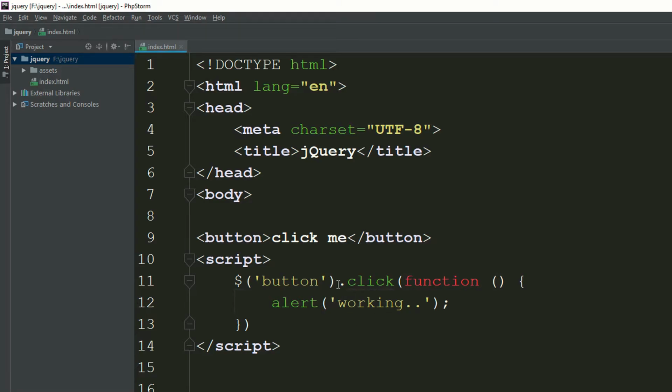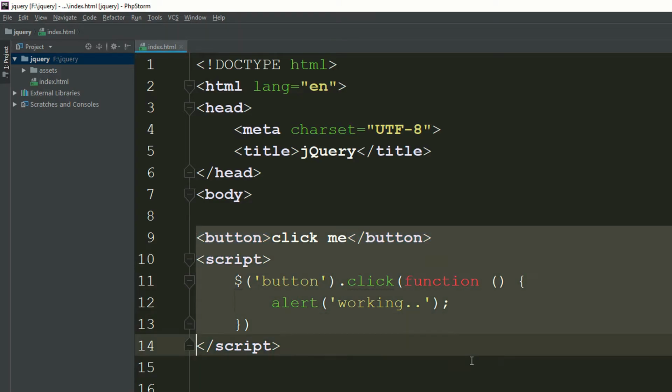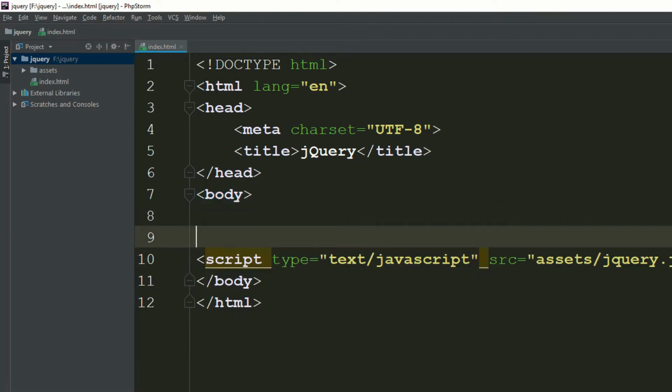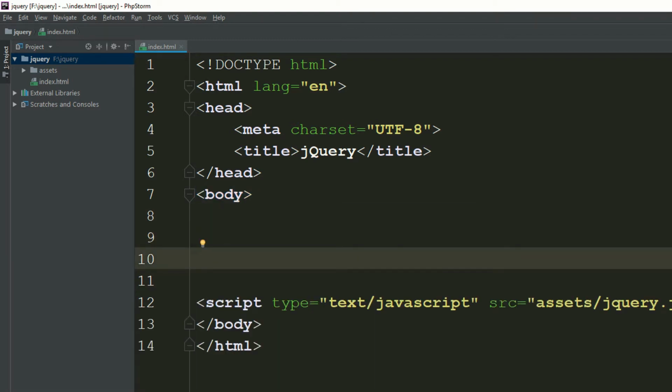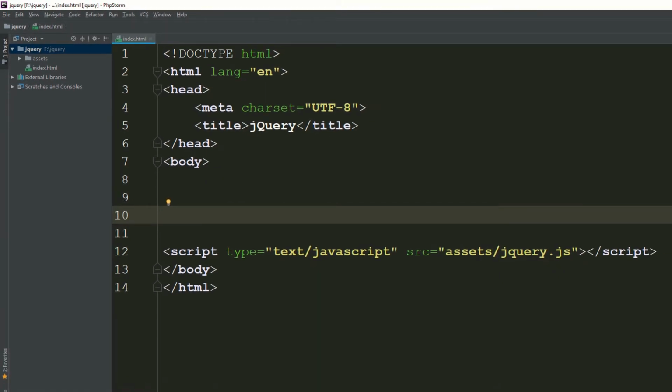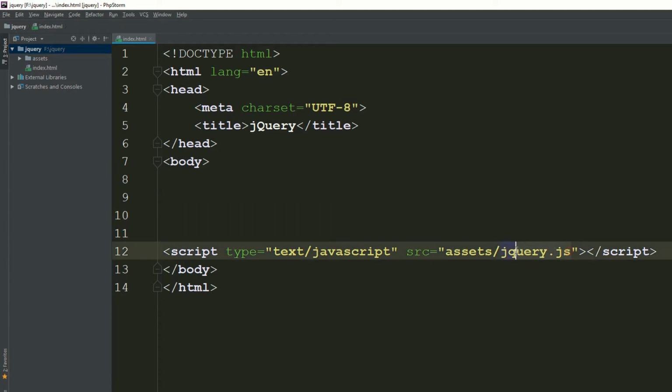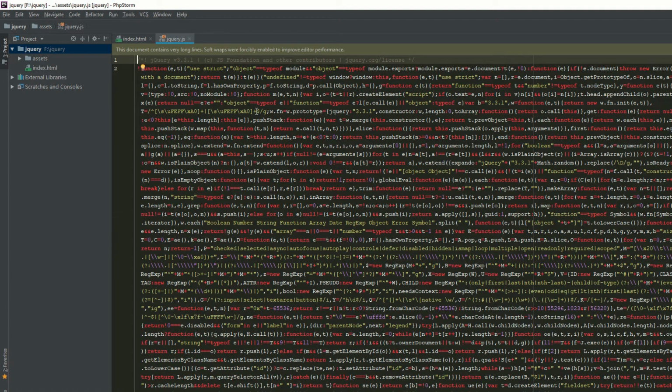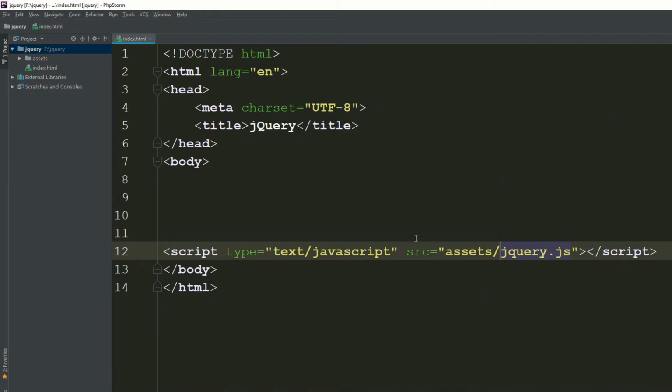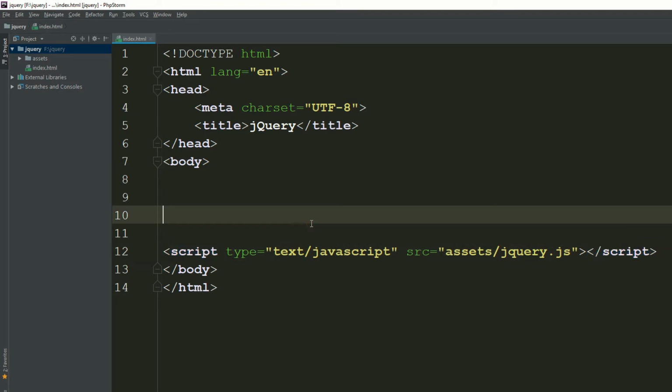So let me show you something. For suppose if you have some paragraphs, make sure before using any jQuery functionality, you have to add the jQuery file in your project. So as you can see, I have already added it. In your previous lecture, I have already downloaded the compressed version of the jQuery and I have already attached it. So the best practice is you have to add your JS files where your body ends.